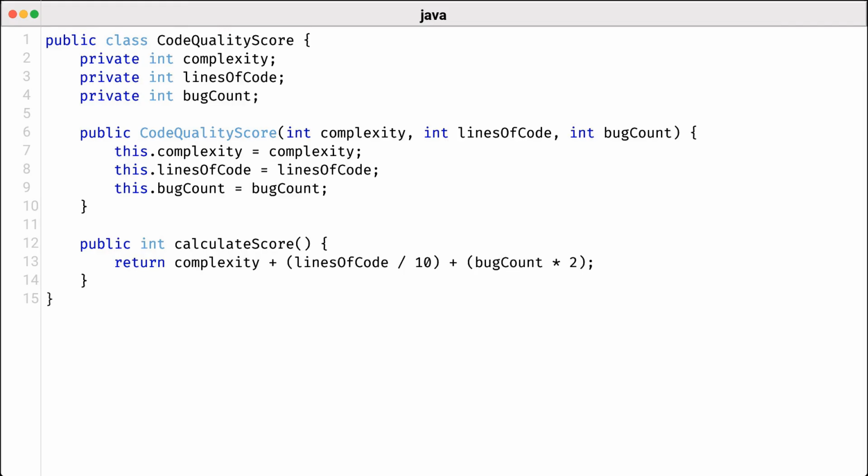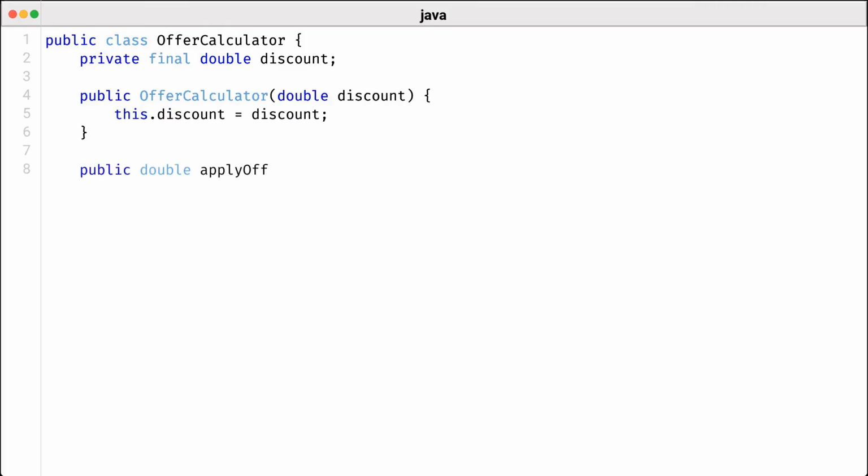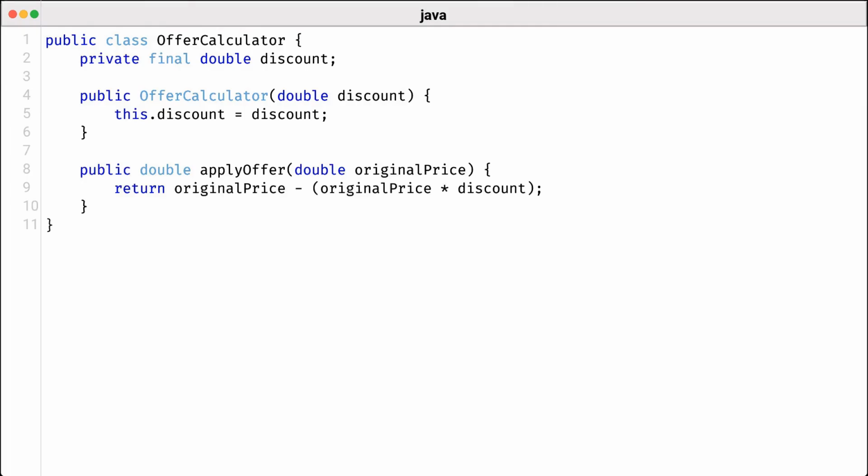Ultimately, a higher score signals that the code requires attention and potential refactoring to lower overall technical debt. Now let's take a look at how we can enhance our discount calculation functionality by implementing the OfferCalculator class. This class introduces a flexible approach to managing discounts, as it allows the discount rate to be passed as a parameter during instantiation. This design improves the code's adaptability. If the discount rate needs to change, we can simply create a new instance of OfferCalculator with the new discount value, rather than modifying the core logic of our code.